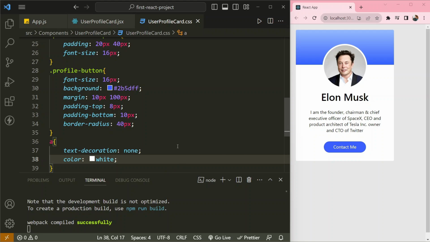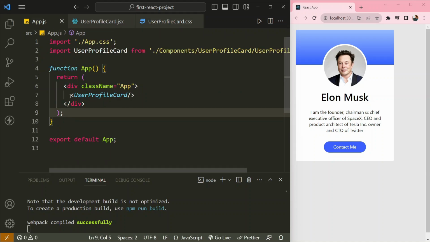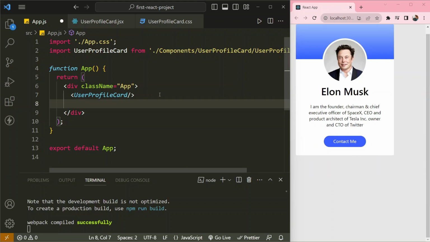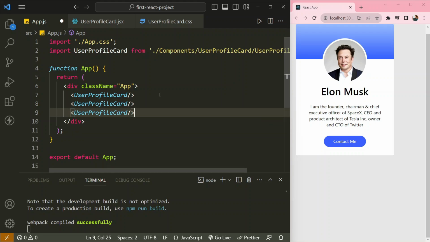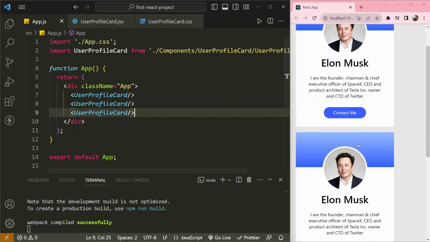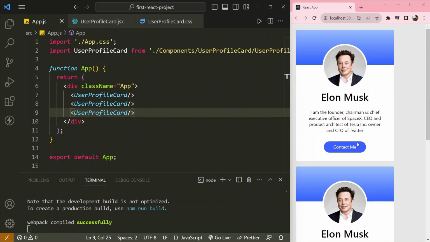Now as you can see, our card is ready, and we had mounted this card in app.js. Here you can see there is only one card I mounted. I can multiple times use it, like if I use user profile card for 3 times and save. Now you can see we have 3 user profile card.